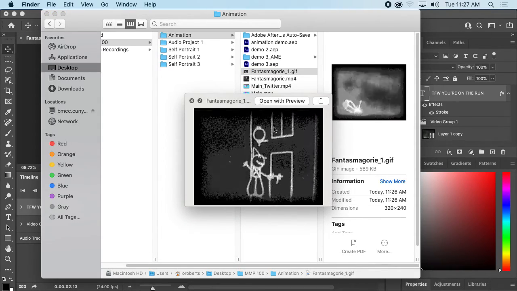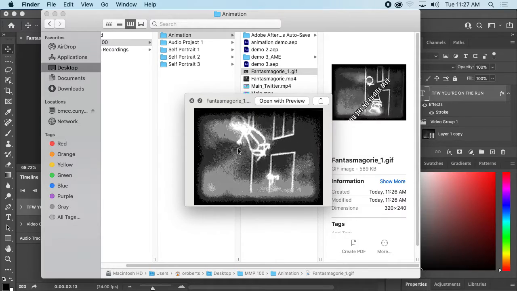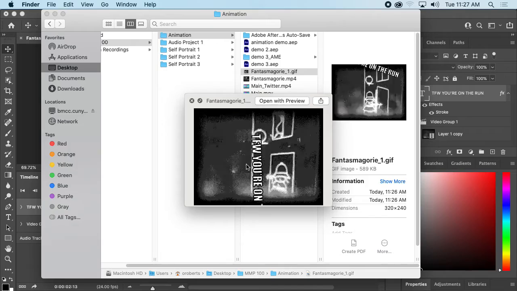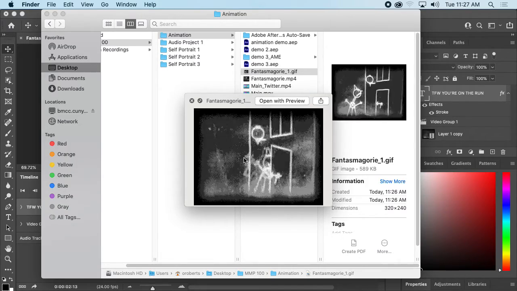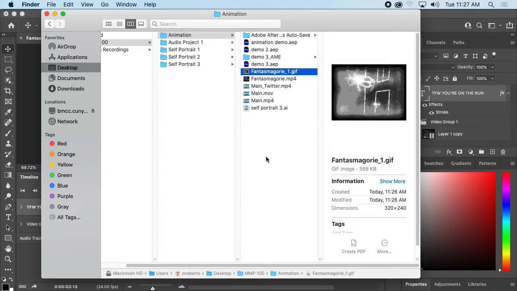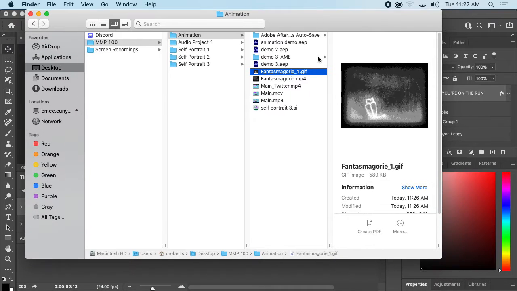And it looks pretty good. These settings aren't too bad. There's a lot of noise in the background, so I might want to play with the settings more to try to get rid of that. But overall, I think this looks pretty good. And so yeah, now I have an animated GIF. Obviously, there's a lot more I can do with that, but that is kind of the basic idea for creating an animated GIF.